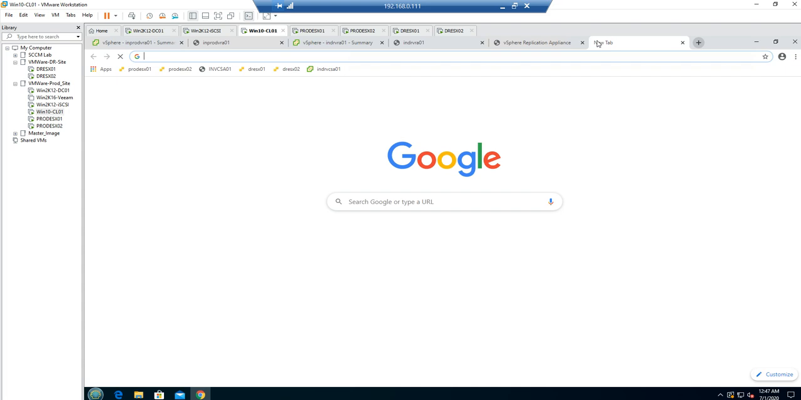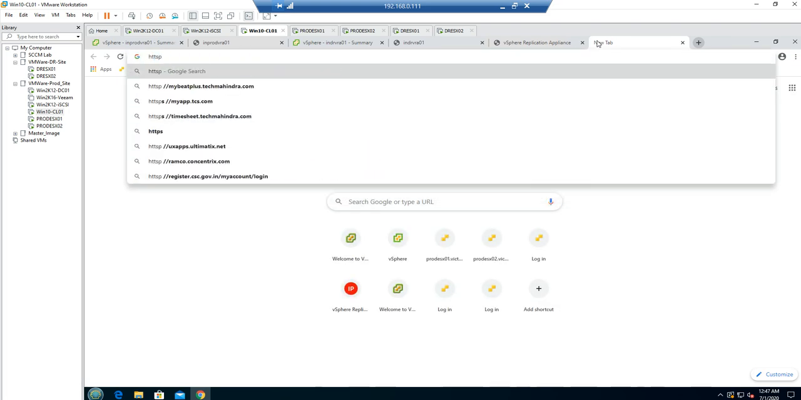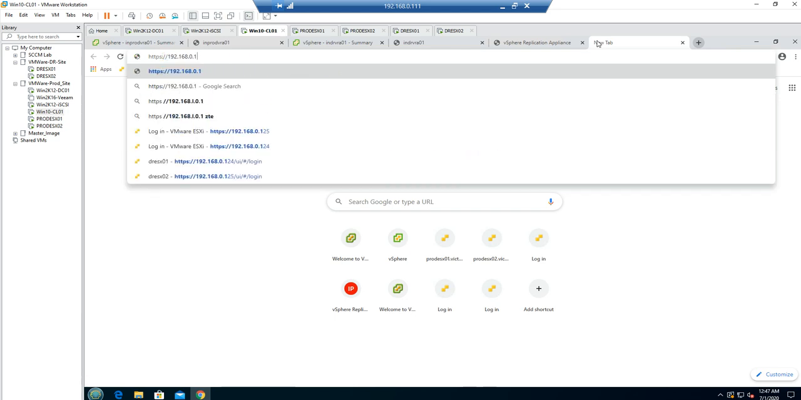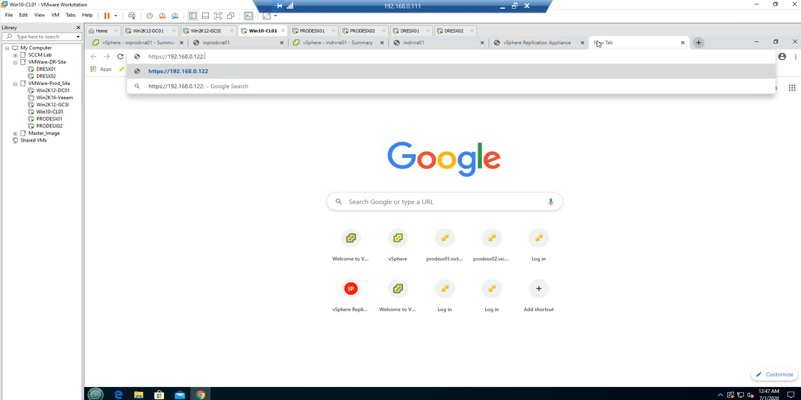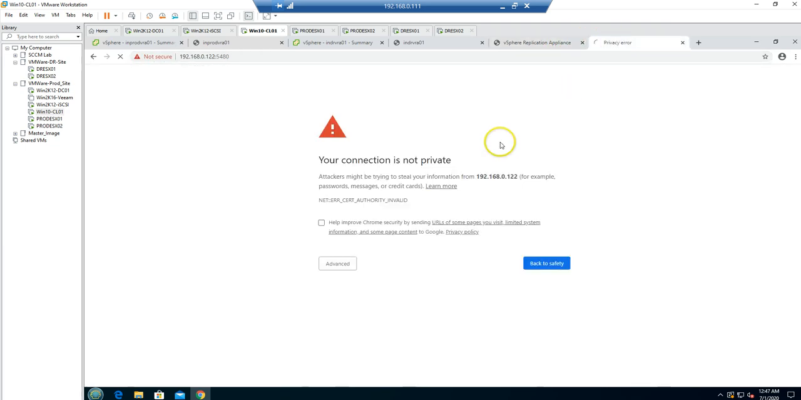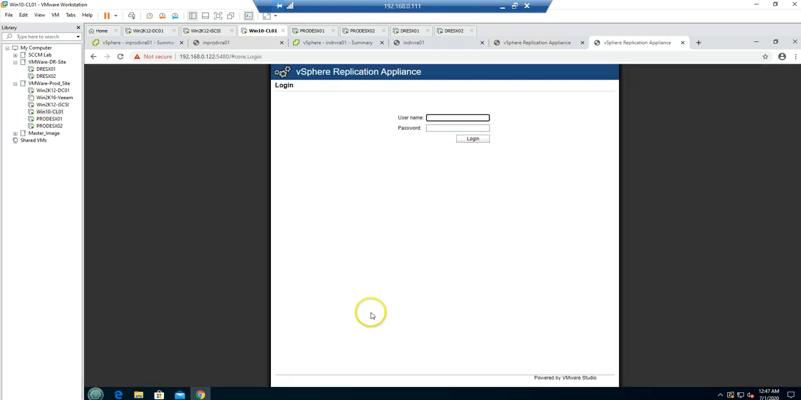So let's set up the other VRA replication appliance, which is 122, so 5480, and this is going to be our DR site replication appliance. So put the credential.